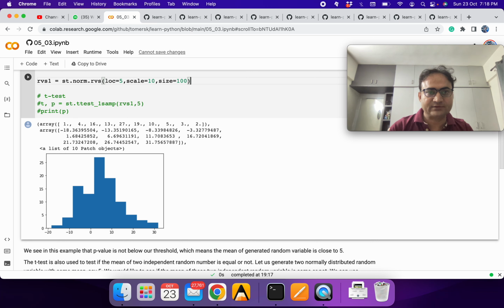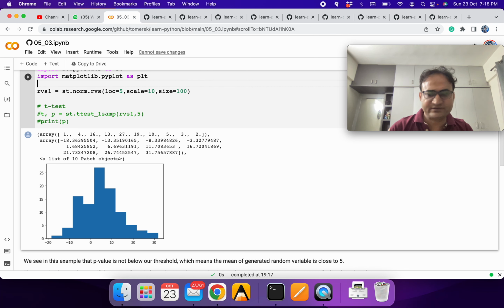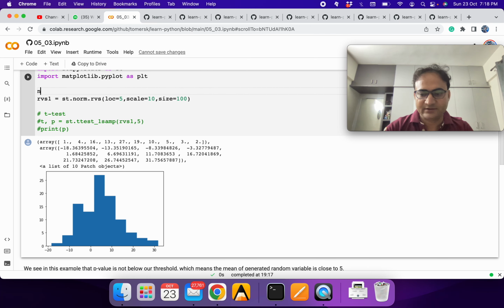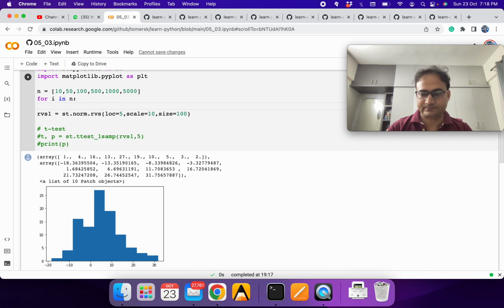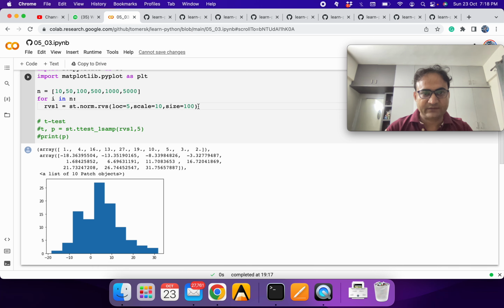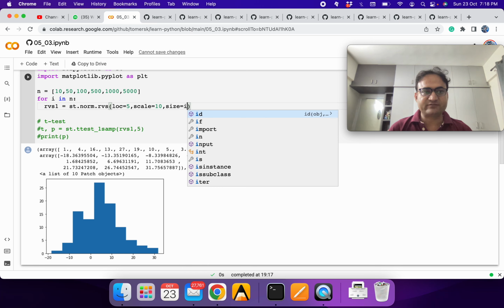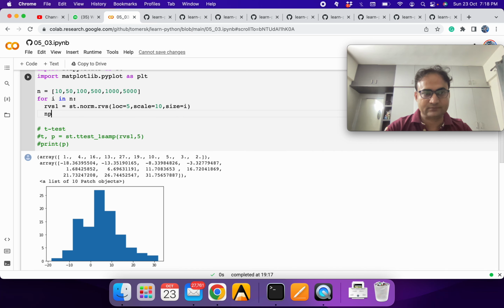I think we have done this exercise earlier also, but we'll try to do it again. We'll take n equal to, let's say, 10, and we can take 50, 100, 500, 1000, 5000, and we can write for i in n, and we can say size is equal to i. It means a loop will run. First size will be 10, then 50, then 100, then 500, 1000, and 5000, and we can compute the mean of it.